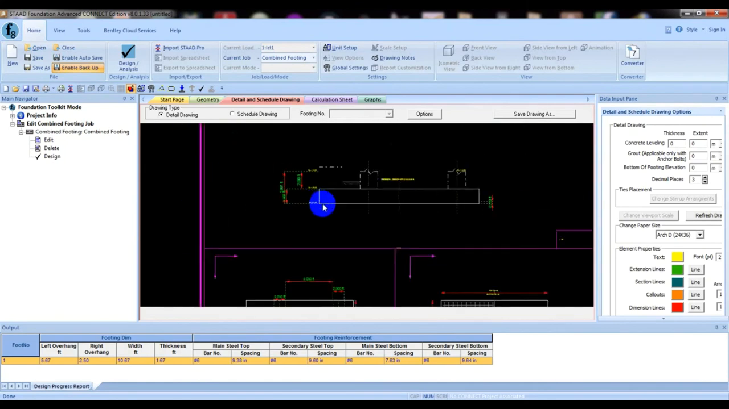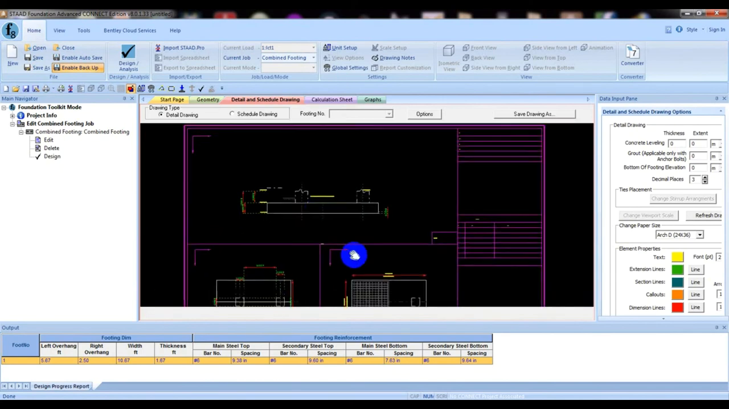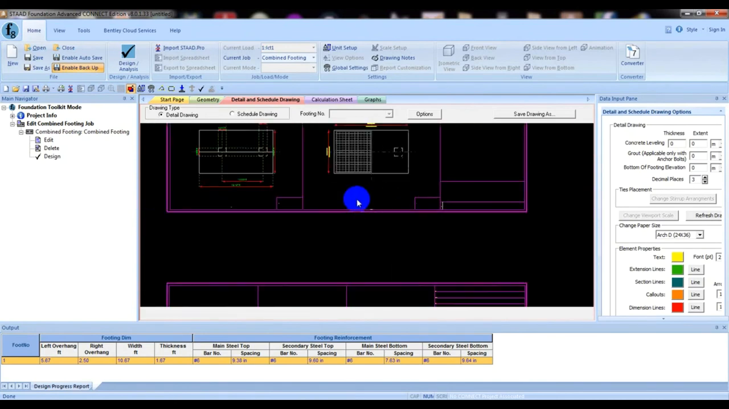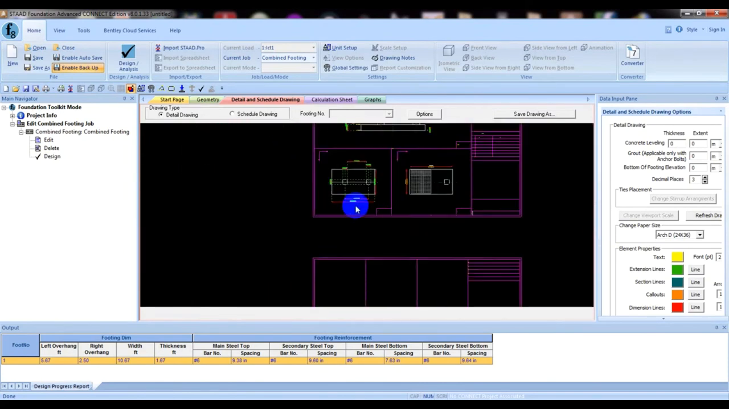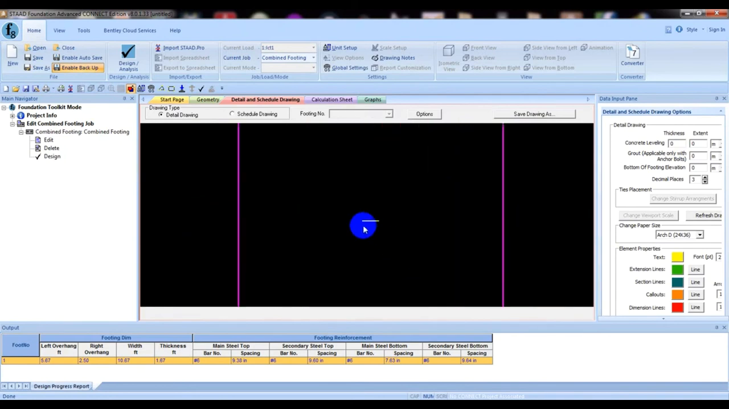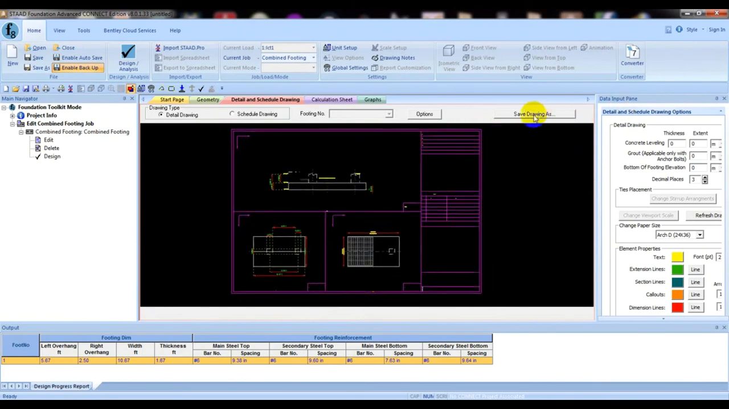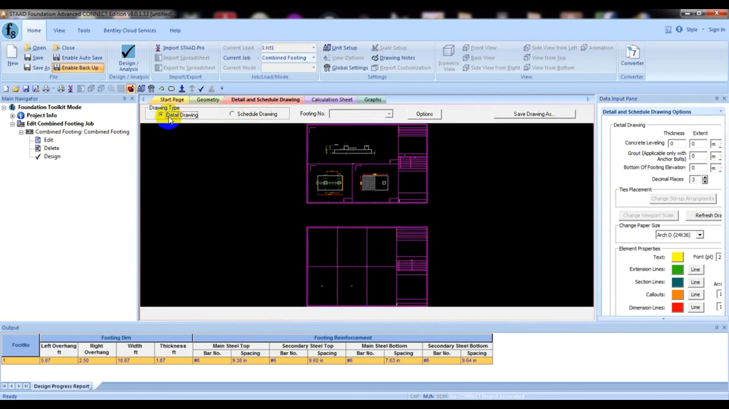And if you come here, this is the thickness, and if we increase the elevation view, this is the elevation view, and this is the footing plan, this is the plan view. Okay. So here you can also save the drawing as an AutoCAD file, and in this toolkit mode our schedule drawing is not available. For schedule drawing you have to design that footing in general mode.